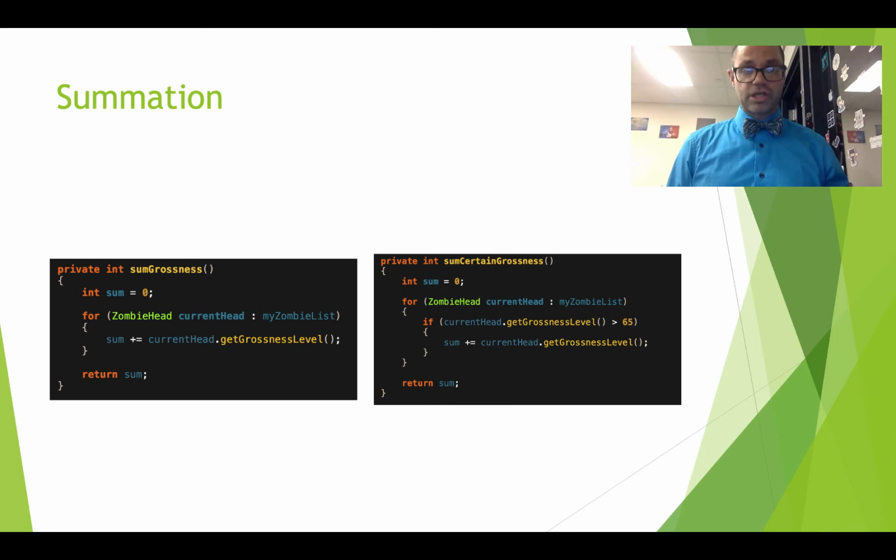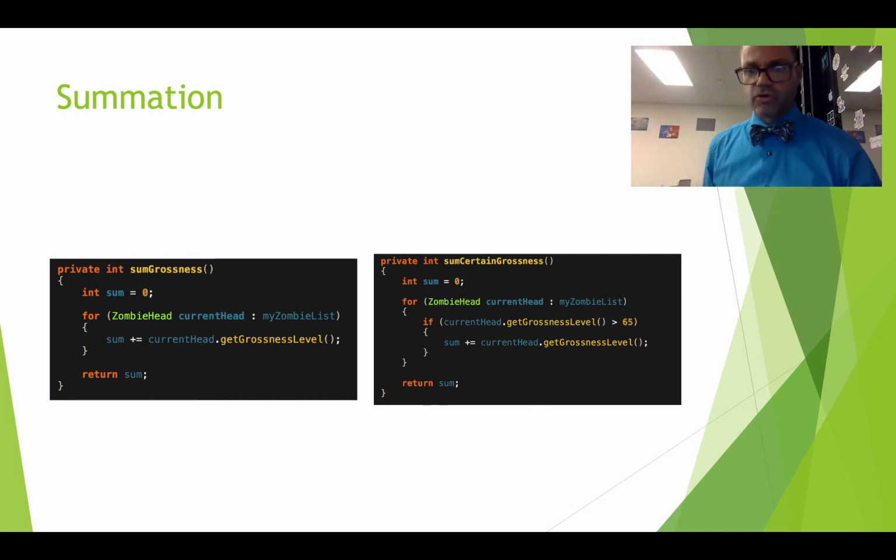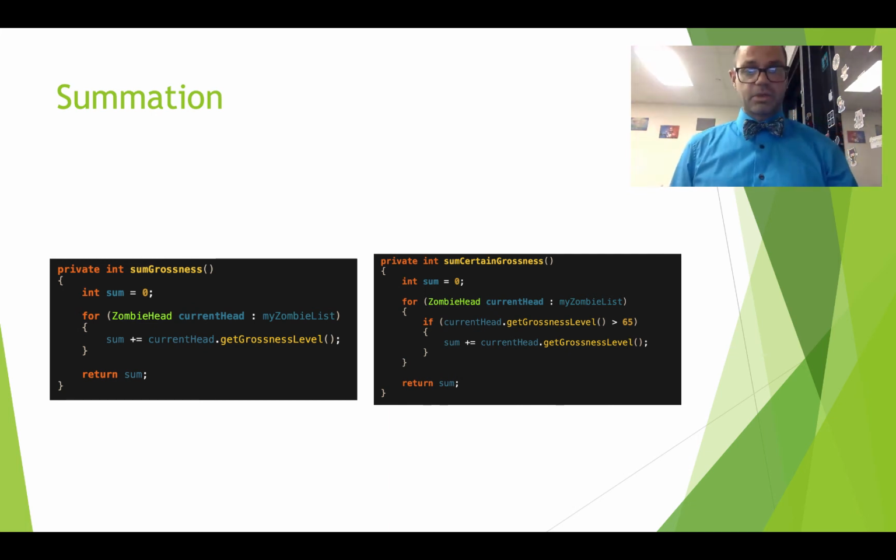So we have our accumulator sum starts off at 0 because that's our default value. And then we add to that each value we have inside it. The more advanced version over on the right, with sumCertainGrossness, we're using that same int sum equals 0. We start with for each ZombieHead currentHead inside myZombieList, again using the enhanced for because we want to do that to all of them inside the list.